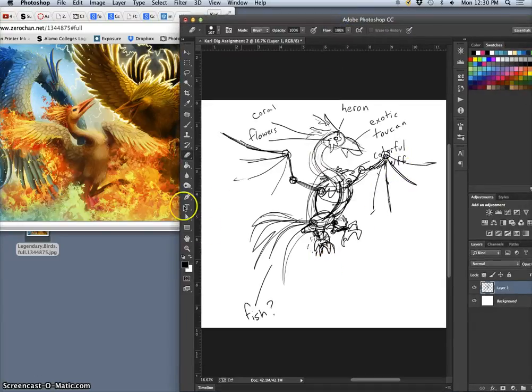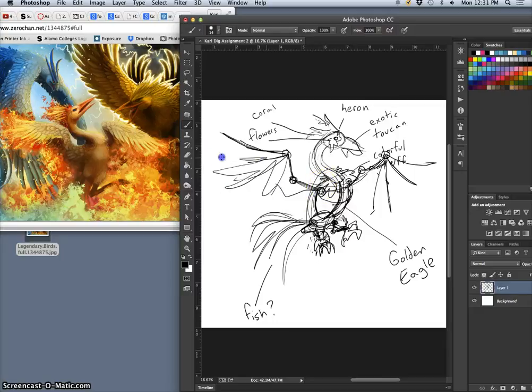Now, what will I use for this body? Well, I think I'm probably going to use a golden eagle for the wings and the body. And then maybe I'll play with different colors and different textures. But I know that that's a big, powerful chest and big, powerful wings with really nice shapes, though not a whole lot of color.